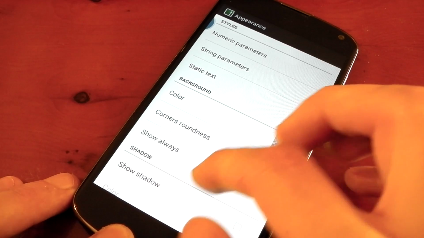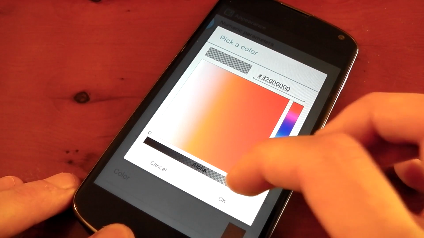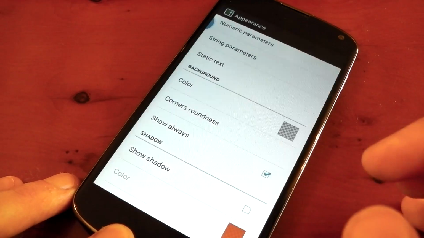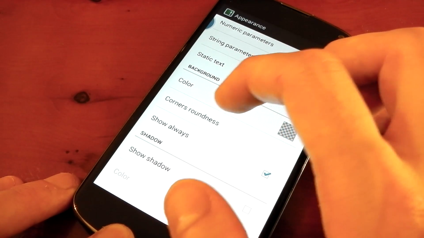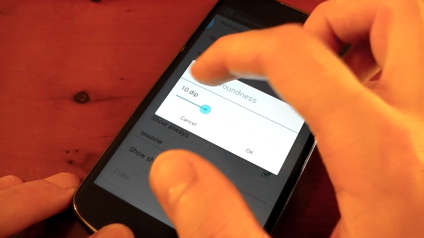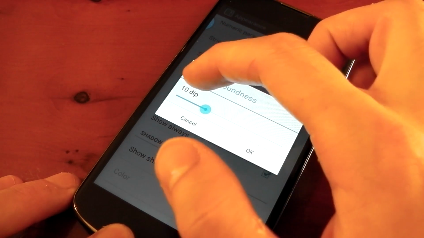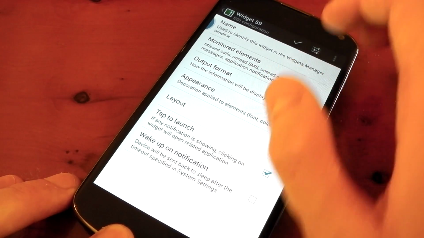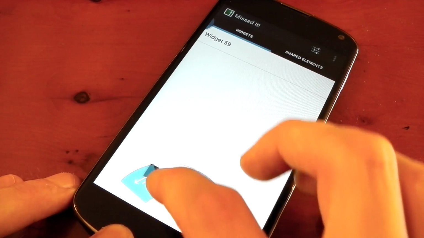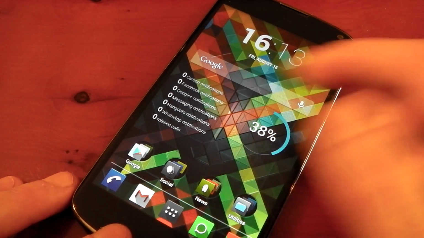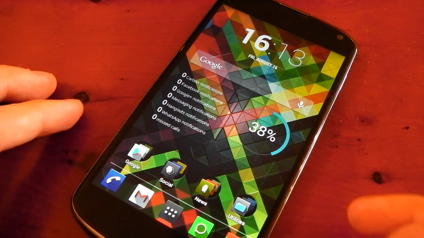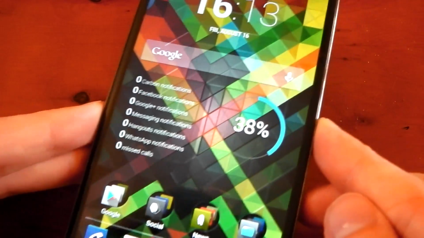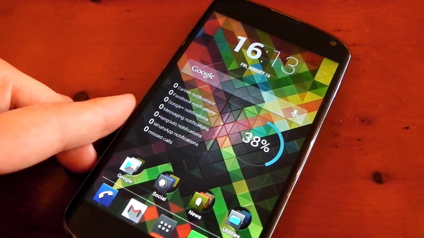Haven't changed anything in static. The background color I've made a little bit more transparent, not completely transparent, but a little bit more than what it normally has. And I've also changed the corners roundness. I like to have it a little bit more rounded, the corners of the widget, so I've changed it to 10 dip. Don't forget, once you're done, always press the tick button, otherwise it won't apply, so we'll just press the tick button here. We'll go back to the home screen, and there you go. You can see my widget. Everything's really nice. You can see that the number is a little bit more bold and a little bit more pronounced than the text. And yeah, let's go ahead and test this.